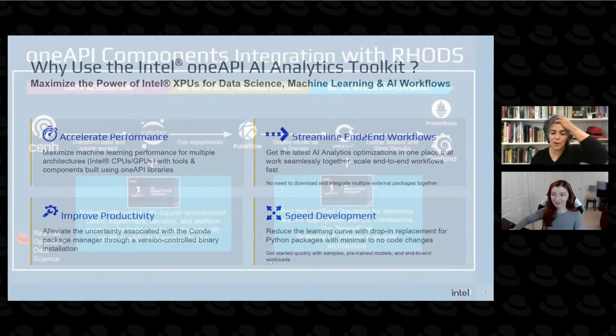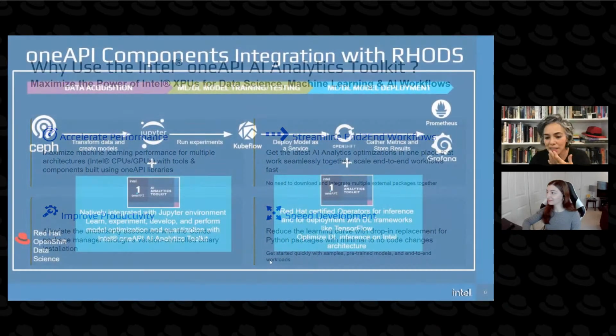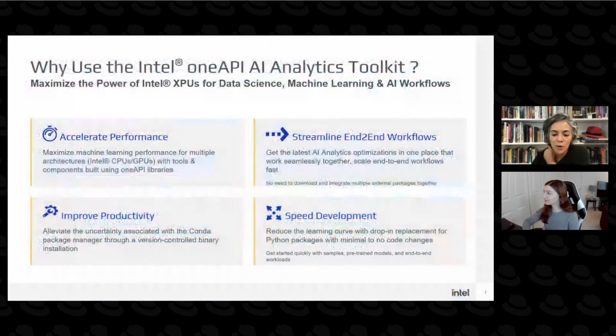Rachel, we have a question. Yeah. Does the Intel distribution of Modin come packaged with Ray Dask?